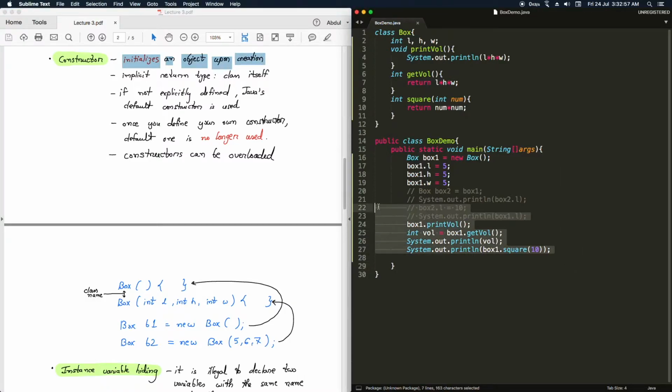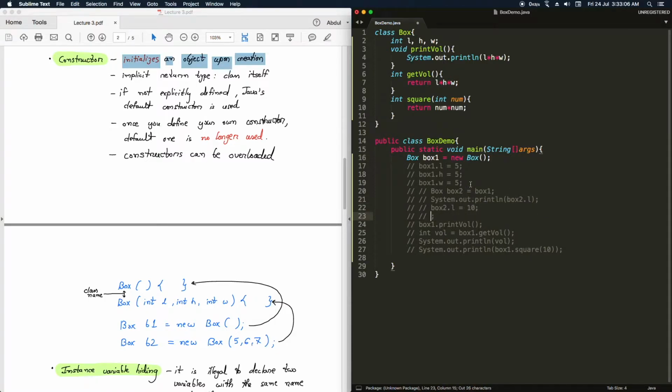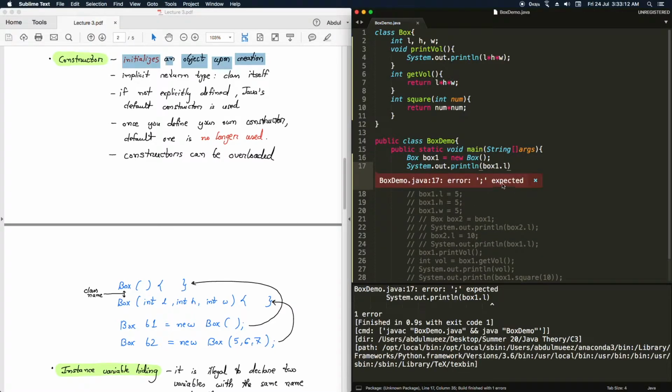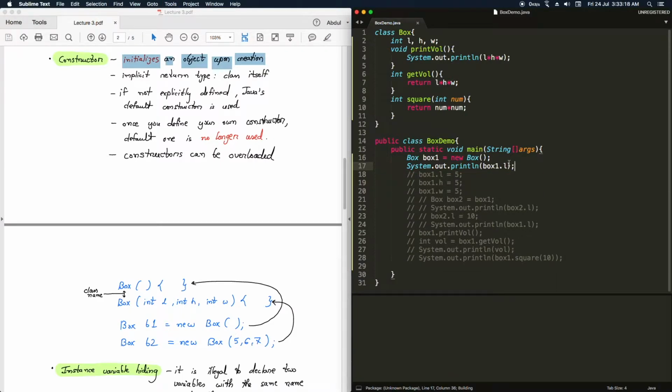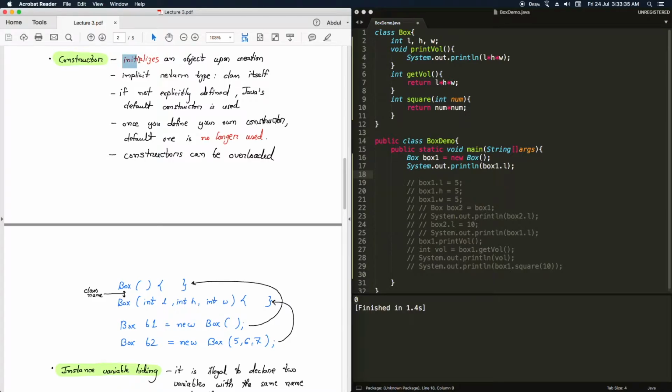Well, let me remove all of this for the time being and just print the variable L here. So as you can see, when I created a box object here and printed the value of L, length, I got a value of 0. So who is assigning that value to it? Well, that is the job of a constructor. What a constructor does is it initializes an object upon creation.